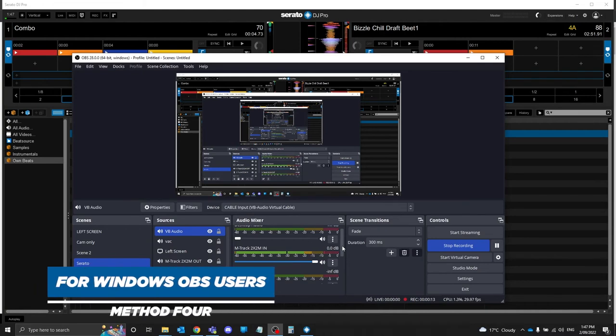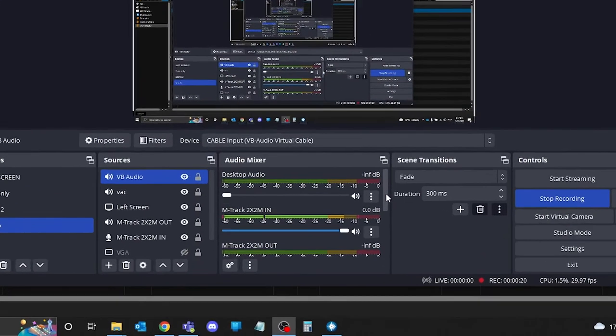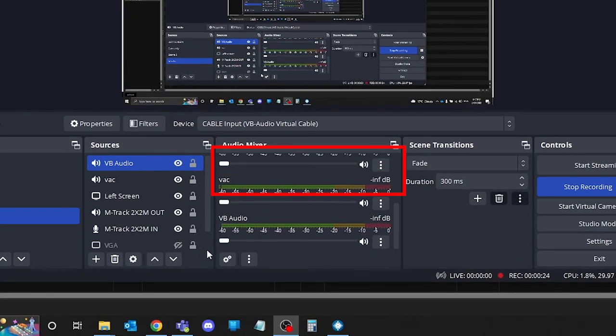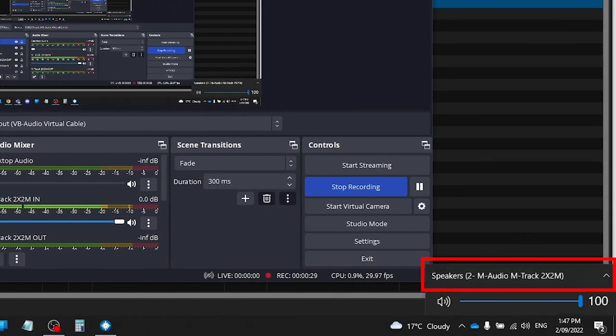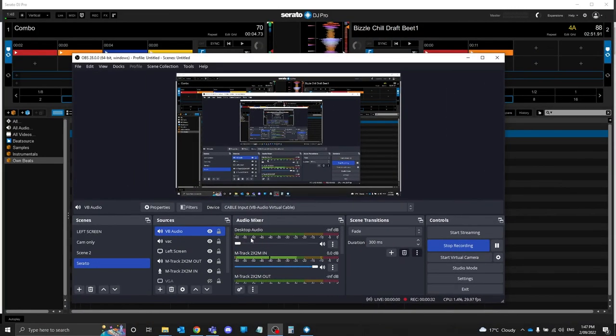So another thing I found useful for Windows users on OBS is there is a desktop audio channel here. So this will mean anything that is going to the default speaker output will be routed to here for you to record or send to Livestream. So if I play, turn this up, there you go. That is pretty cool. Saves you from adding in another audio capture. I don't think this is available for Mac, but definitely available here.